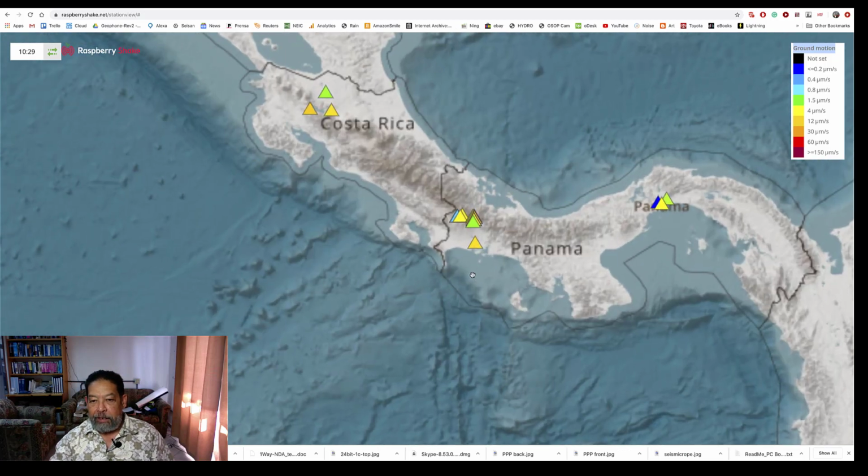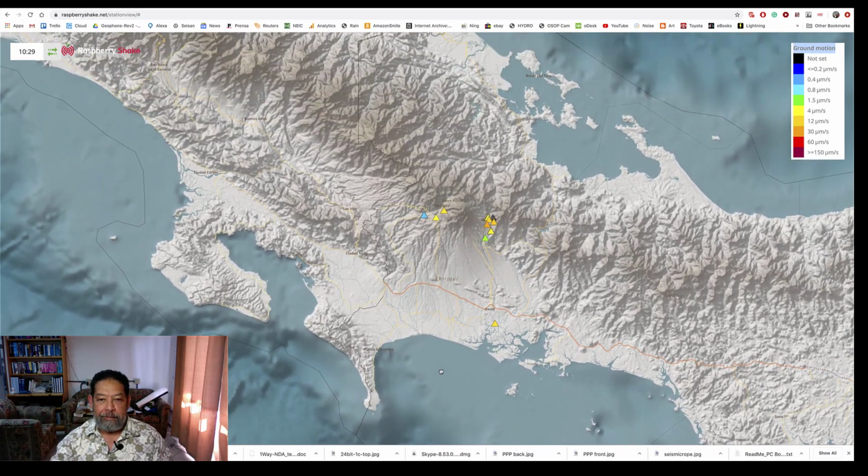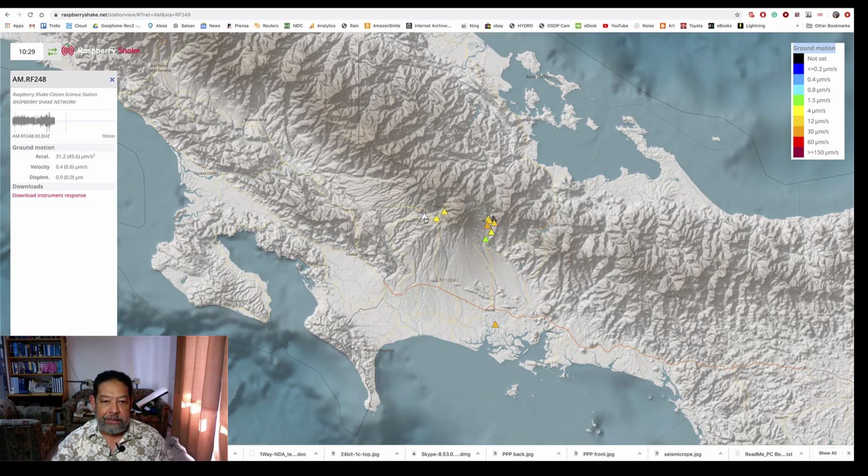And as I zoom into Panama, and Panama because I'm in Panama and I'm more familiar with these stations than others, you'll end up with a map that looks like this. And so if you mouse over the station itself and click on it, it'll come up with the name of the station. The network name is AM. The station name for this one is RF248. This one here is RDC7A.